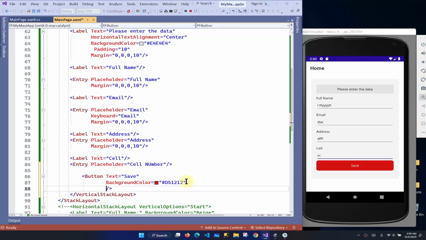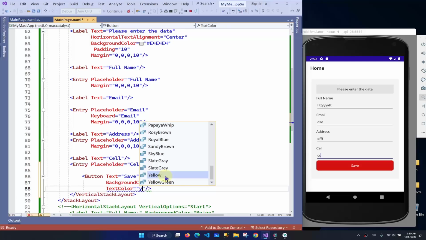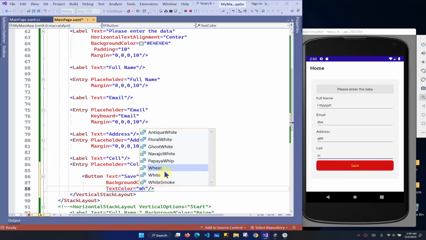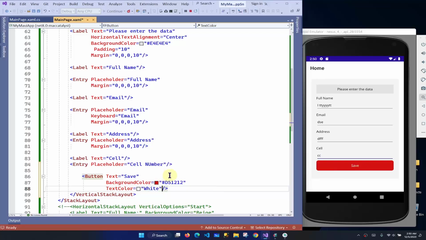And the next step is time to assign the text color. So I have the text color. You can see the text color over here, and I can use, for instance, yellow. So this is yellow, and it looks something like this. Or I can come over here and use the white. This is the white, and you can see the white over here.